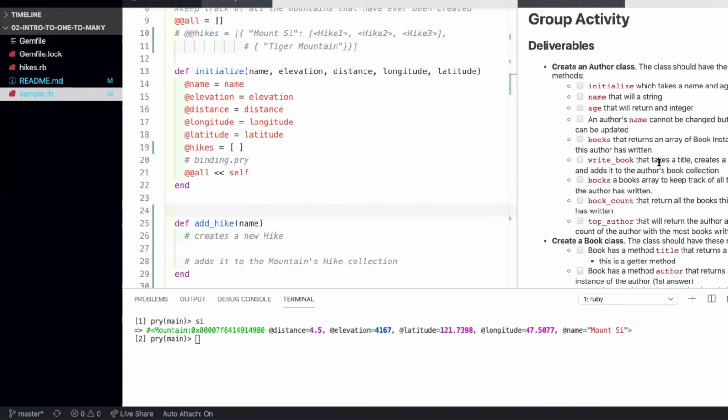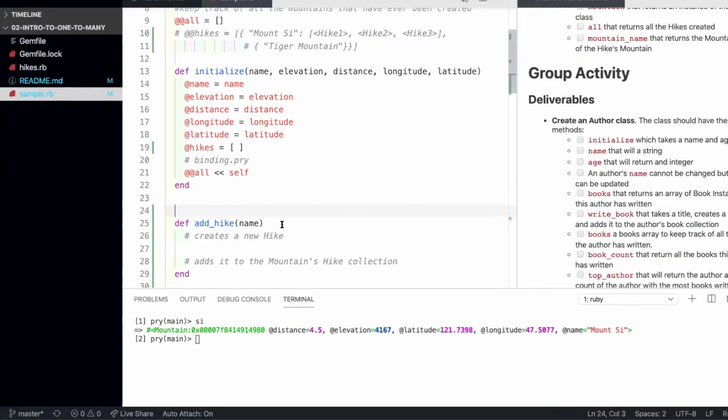So this name is specifically going to be the hike name. And this will also help us decide what we're doing in the next deliverable. What is create a new hike? Who do I have to reference or talk to in order to create a new hike? The class Hike. The class Hike, .new. Yeah.